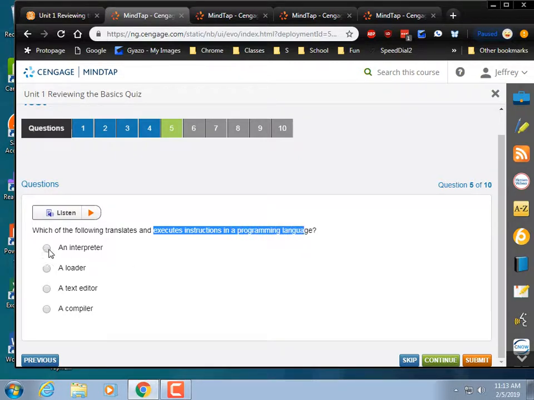Which of the following translates and executes instructions? That's the interpreter. If it just translated the statements without executing them, it would be a compiler. Right? I think we talked about that. A compiler makes an executable file that you can then send to somebody else and let them run it. But an interpreter translates them and interprets them on the fly. So it's slower, but more flexible. More flexible meaning that you can make that interpreter run on a variety of different platforms, and the same code will work on a variety of different platforms, Mac, Windows, Linux, your microwave oven, whatever.